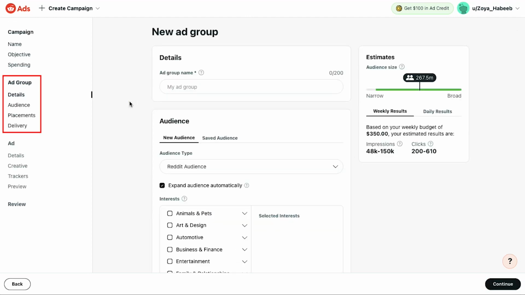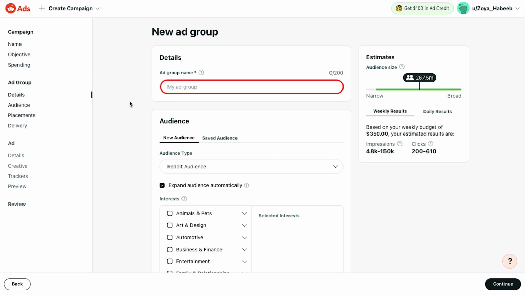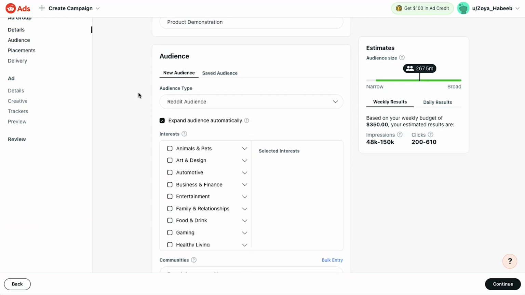Now the second step is ad group, in which you need to specify details, audience, placements and delivery. Here enter the ad group name, and your ad group name is what will show up in the reporting interface. We are entering product demonstration. Now you need to select the audience.